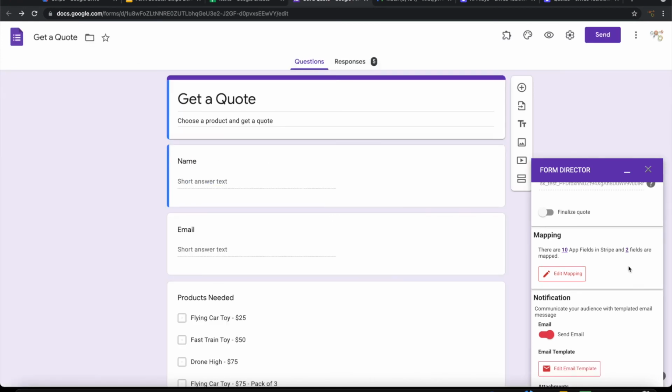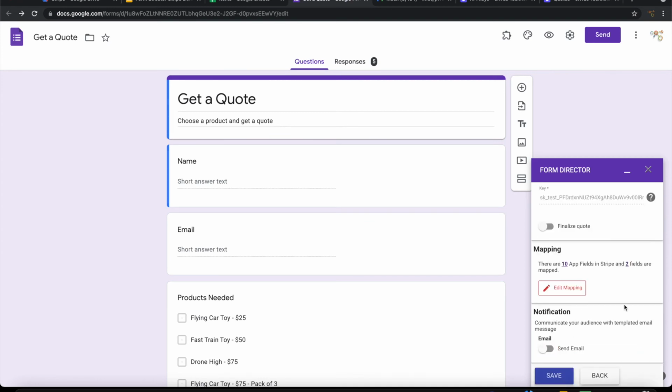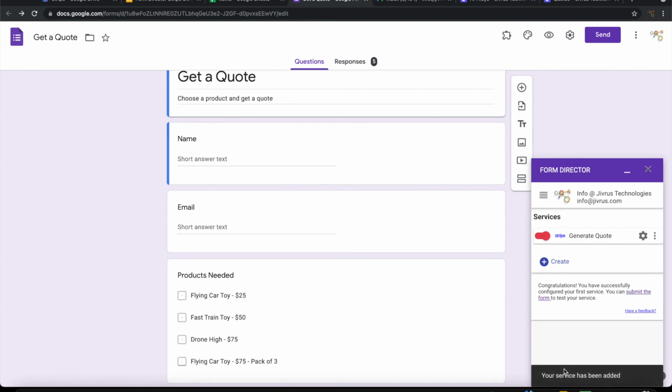Let me save this. I'll switch off the email notification here and click on the finalize quote and save the service. Now a service for generating quote is ready.